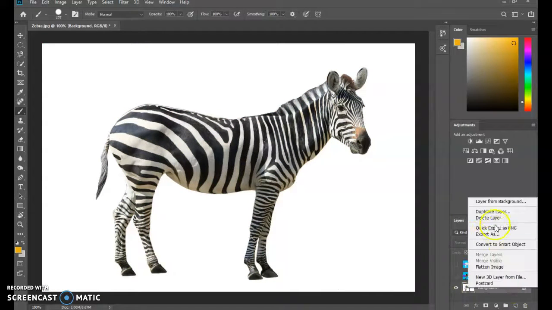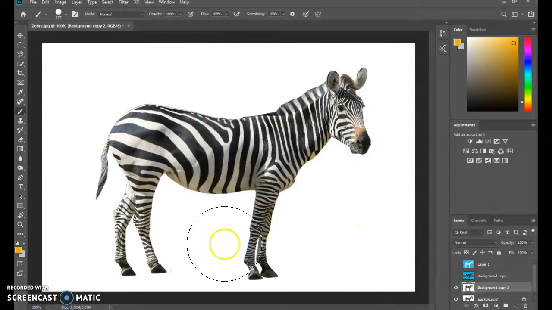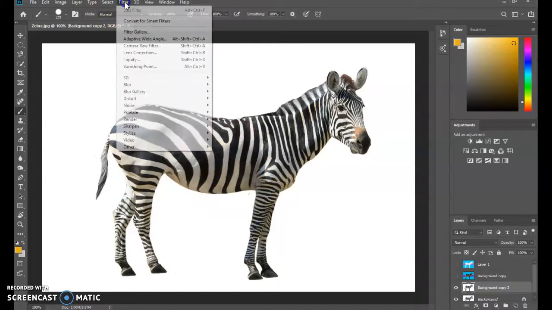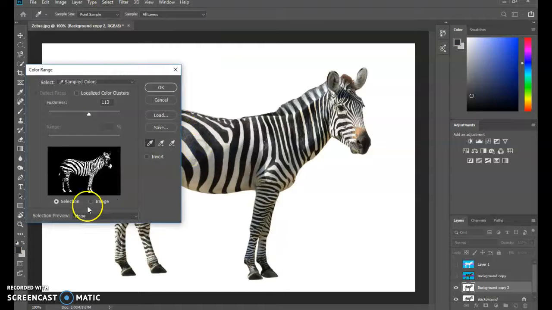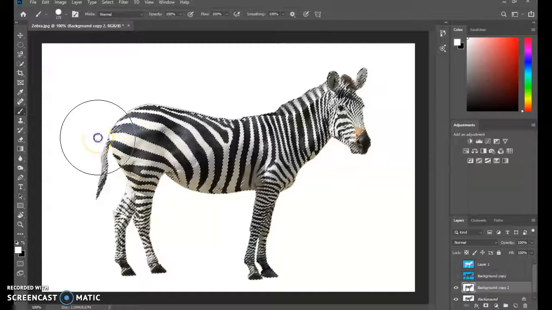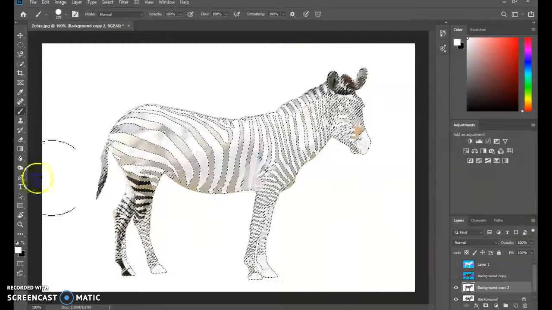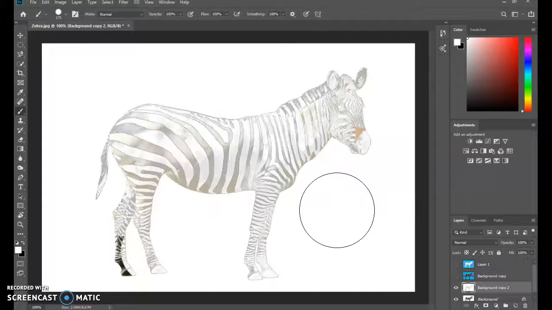I'm going to duplicate my background again. And from here, I'm going to try to turn everything white. So I'm going to go to Select, Color Range, and I'm going to select the black. So I have all the black selected, and now I'm going to get white. So I have white. I'm going to hit B for brush. And I in no way intended to do that. I'm going to deselect and see what I have.